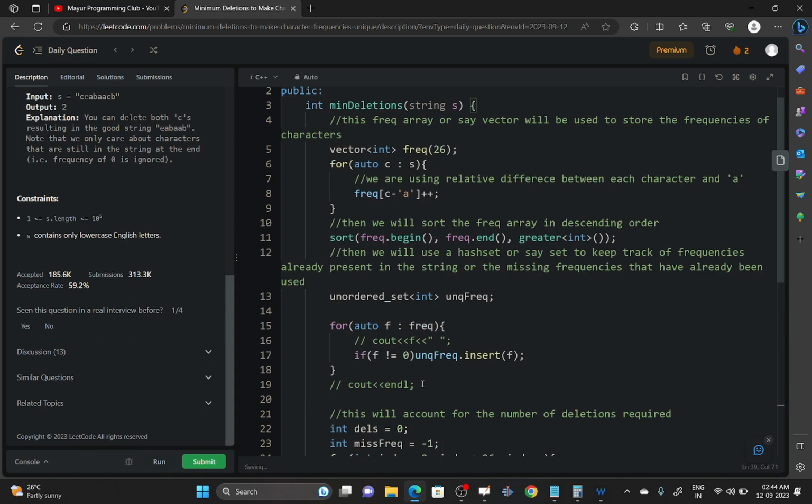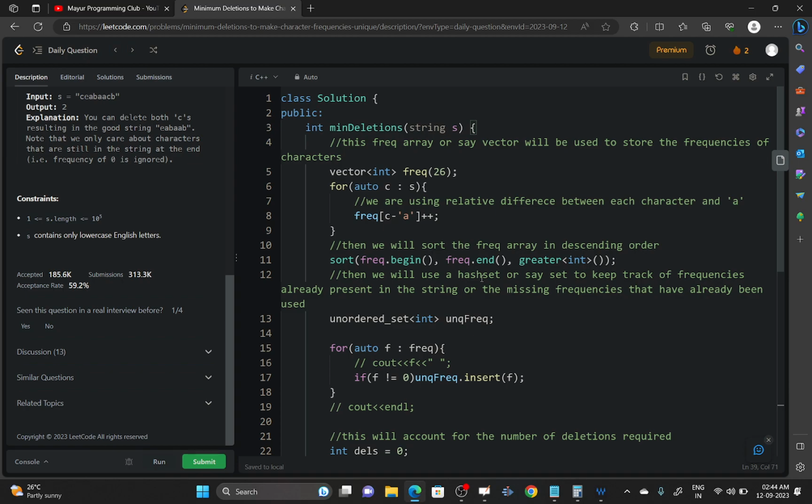So that's pretty much it for the solution. And the solution will be available in both the languages, C++ and Java.